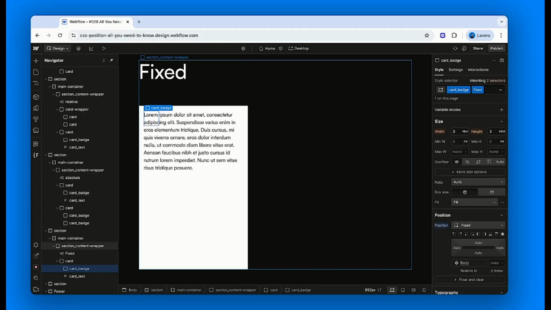Now, technically, of course, it hasn't disappeared. It's still there, but it's no longer part of the layout. Just like absolute, using position fixed removes the element from the normal document flow, so other elements shift and rearrange as if it were never there. But in this case, since we haven't defined any offsets, the badge is just floating somewhere off screen.